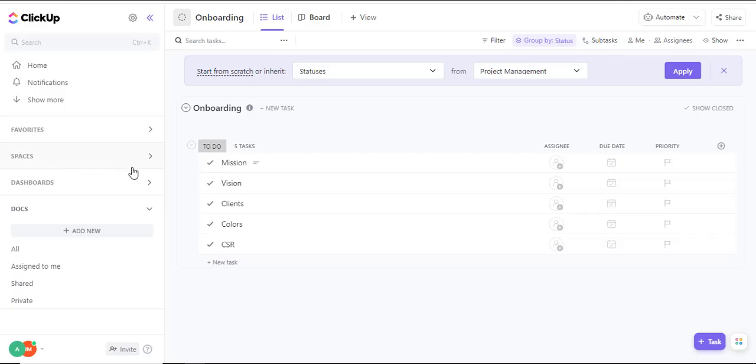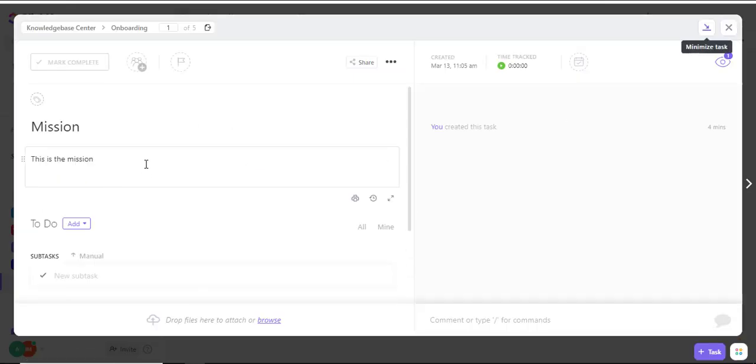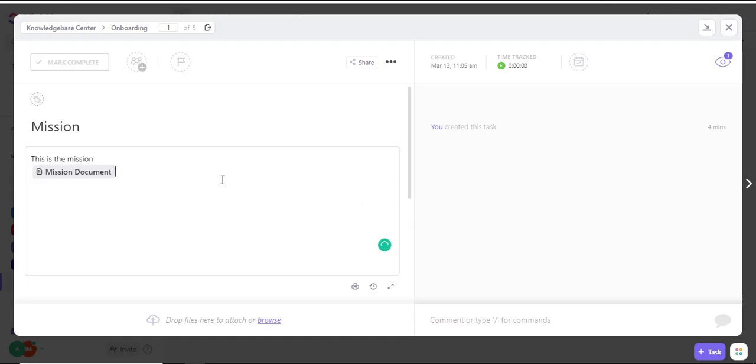I can navigate back into my spaces and select my knowledge base area. And since I was on the onboarding area, I'll move on to mission. Best part is whenever you're working on this mission area, under the comments section, it is very possible for me to decide and paste in the document that is already existing in my ClickUp already.